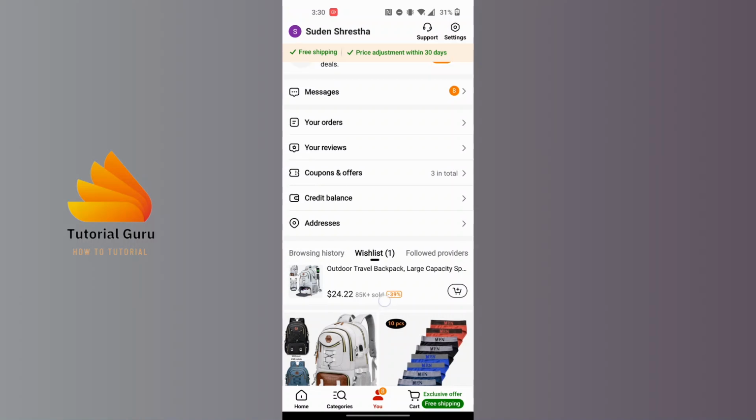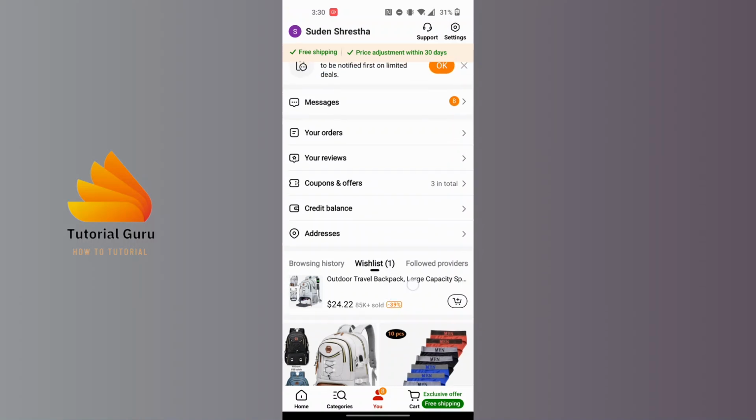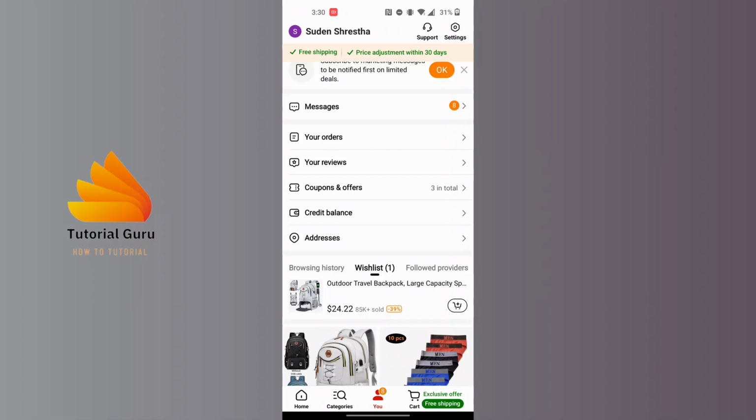We can see this is the bag, the outdoor travel backpack, which we had saved just recently. And there, this is how to save items on Temu.